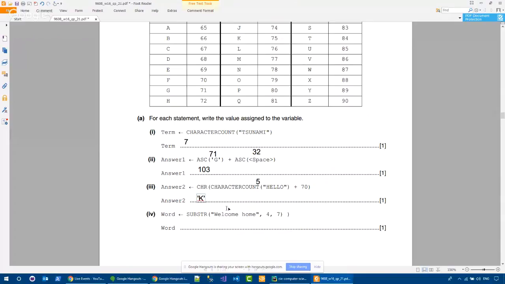C is the actual first character to consider, and then you need to take up to position 7. So C is in position 4 and E is in position 7. So you need to take all the characters in between. So the result is the string come. Right? So the substring is actually taking a substring from a string, given the start index and the end index of the substring.